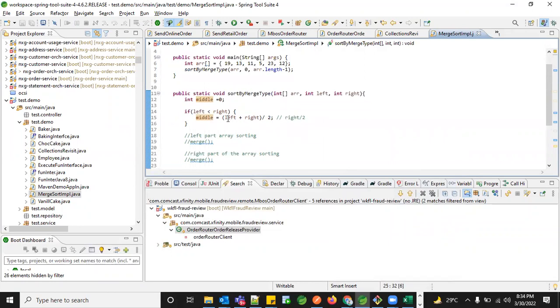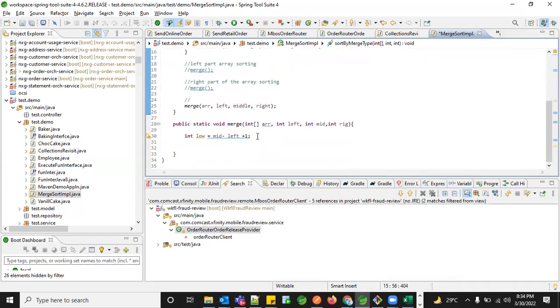Can someone tell me what would be the value for middle here? 3. So now what happens when I'm doing the calculation? 3 minus 0 plus 1, which is nothing but 4. My lower element position would be the 4th position.